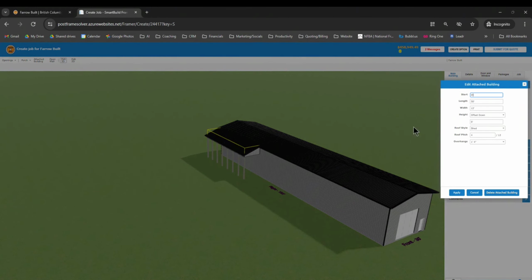You have it starting at 0, which is the back. And now we've made it 150 feet. So let's make it go the full length. And you know what? I actually want this to be 16 feet wide. You can change that. Offset down means it's going to line up with the roof. If you wanted it lower, you would just type in how much further below the main roof you wanted it, or you could change it to a ceiling height.